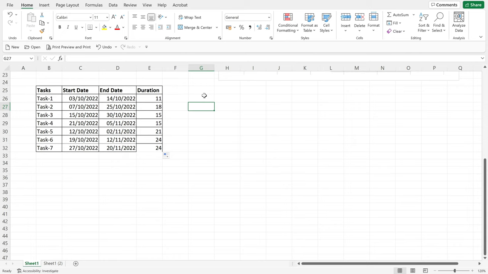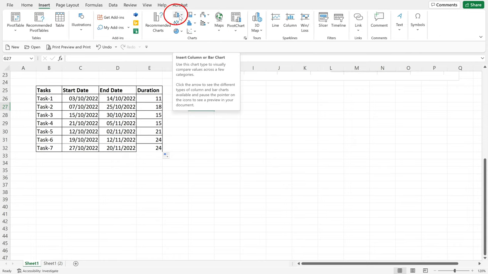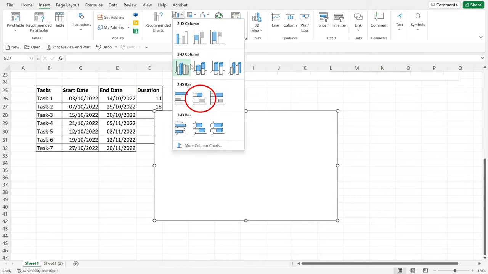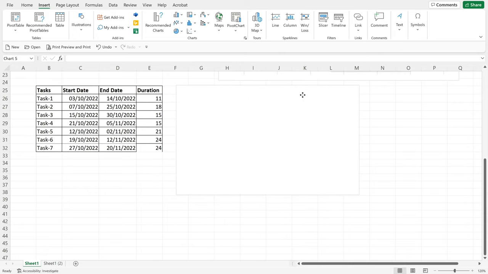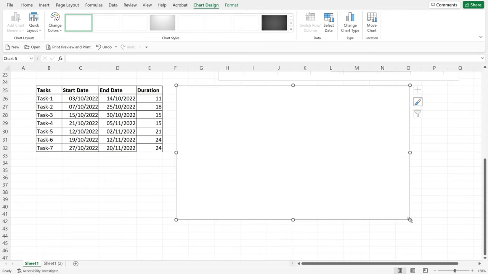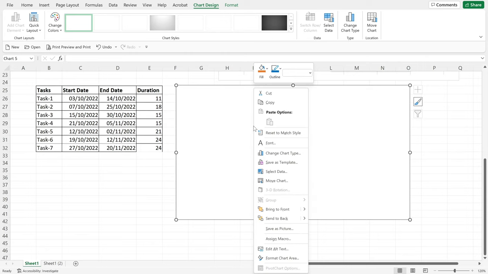To start making the Gantt chart, click on Insert. Then click on Insert Column or Bar Chart. Then click on 2D Stacked Bar. But that is an empty graph, so we need data for this graph. So first we can make its size slightly bigger. To enter the data, all you have to do is just right click, then select data.